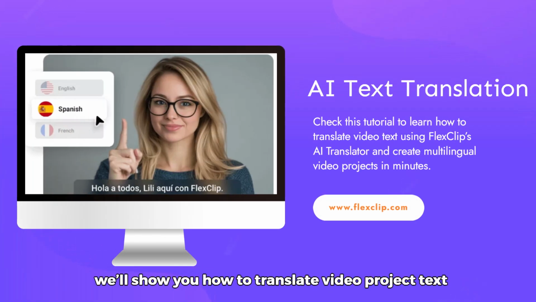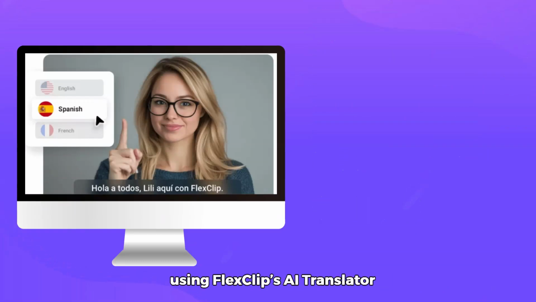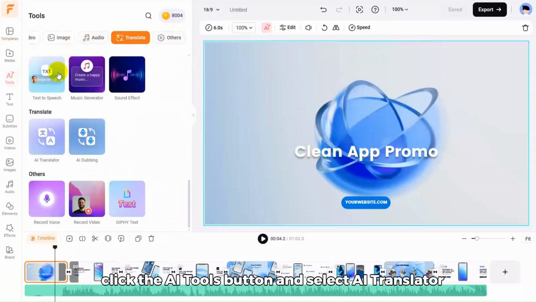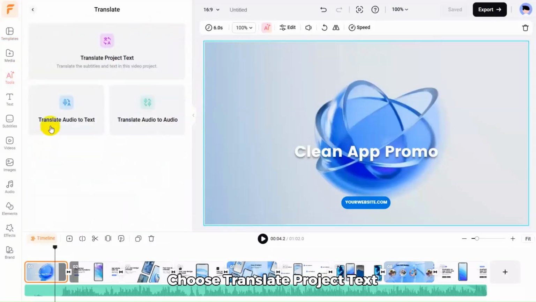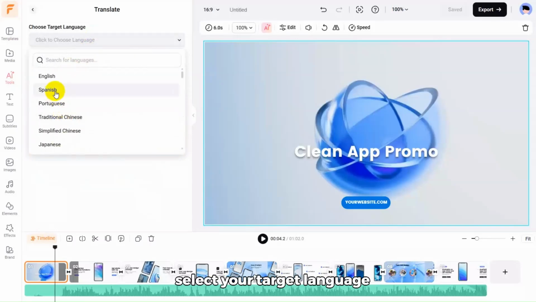Today, we'll show you how to translate video project text using FlexClip's AI Translator. On the editing page, click the AI Tools button and select AI Translator. Choose Translate Project Text. Here, select your target language.